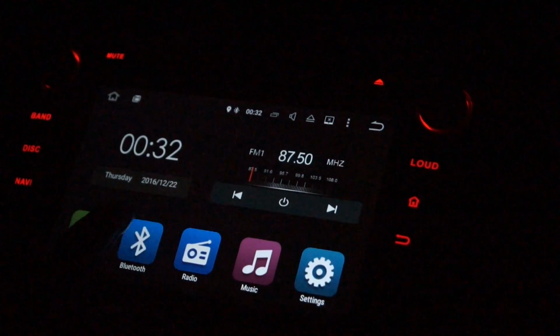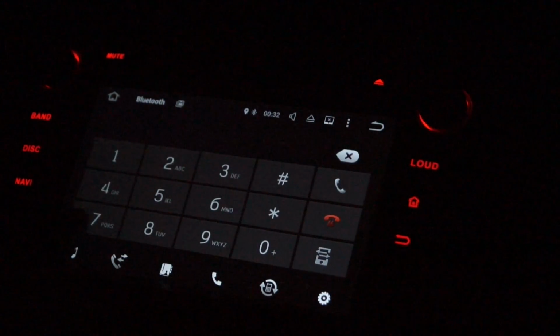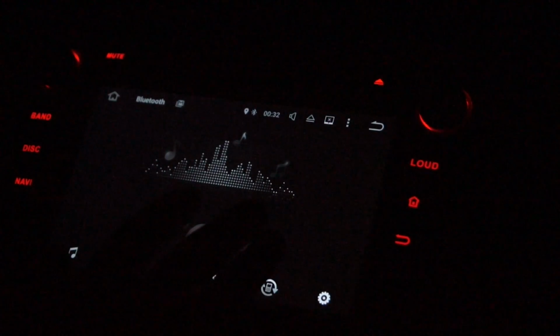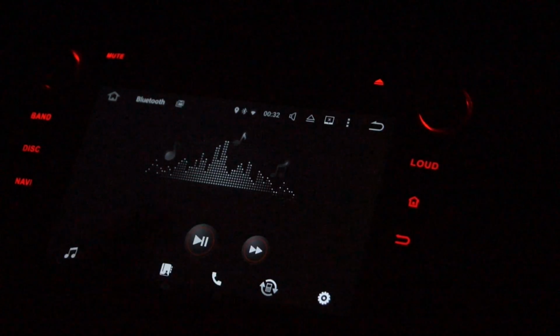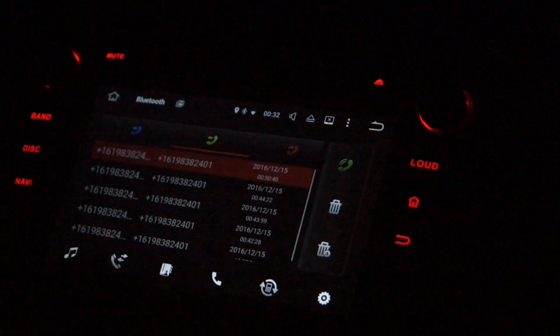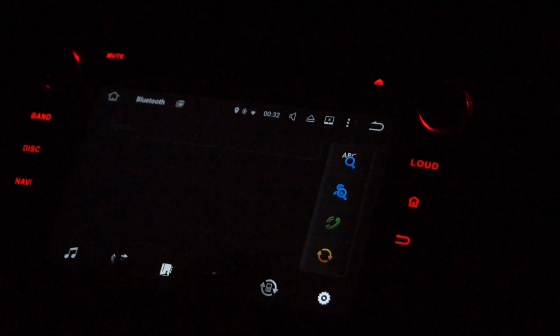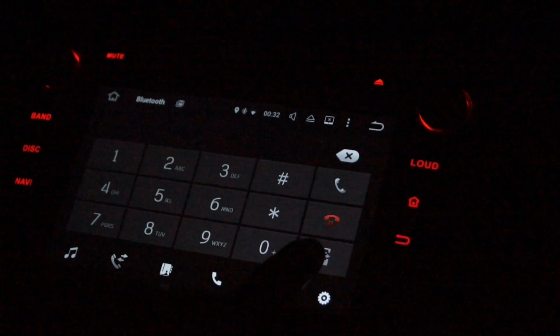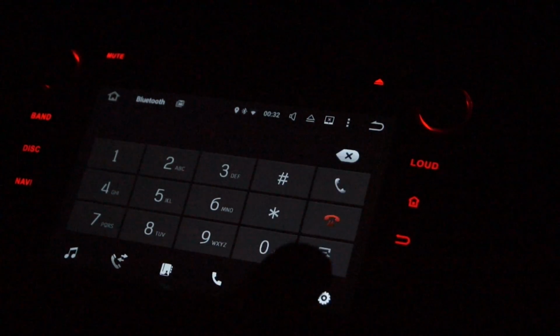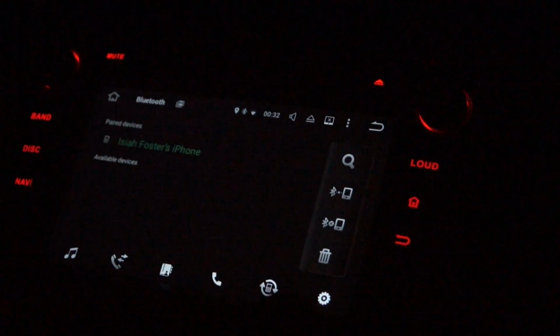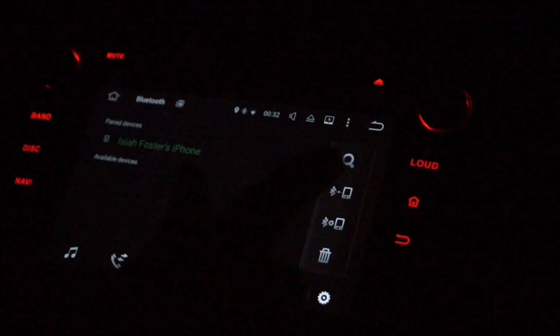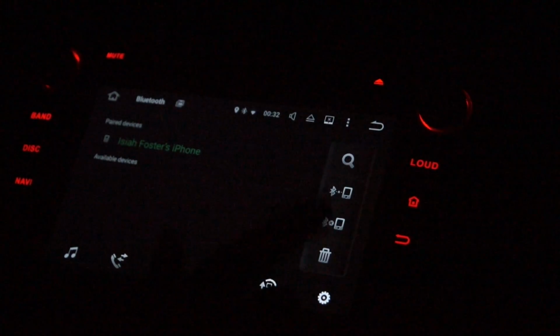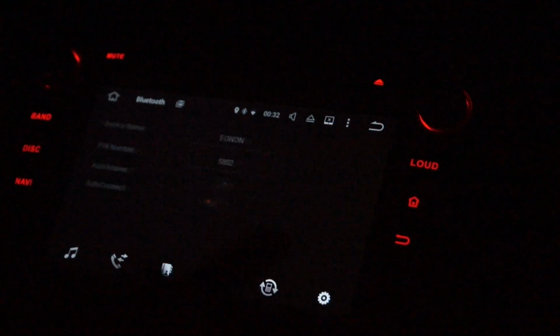So next we have Bluetooth. Basically, this is how you play your Bluetooth stuff. This is the Bluetooth menu. Either calls, contacts. You can dial here, transfer it to your phone, end the call, start the call. You get to choose your devices. This is to pair, unpair, delete, search, and a couple settings.